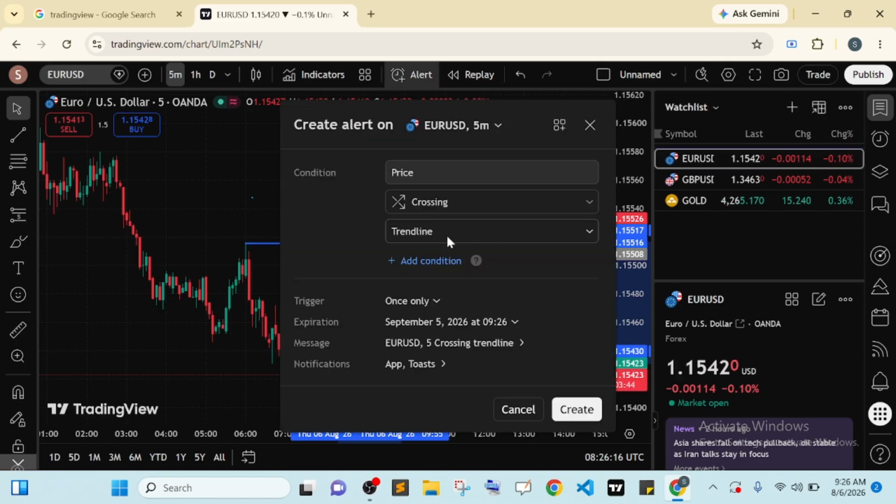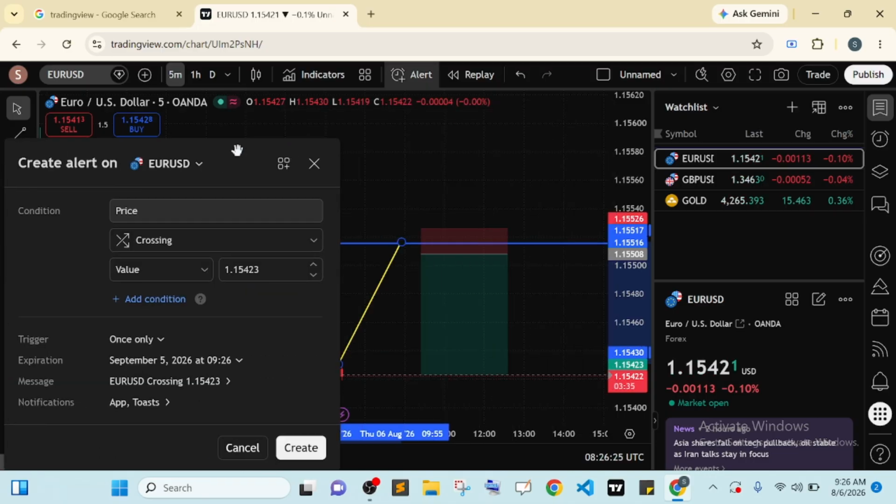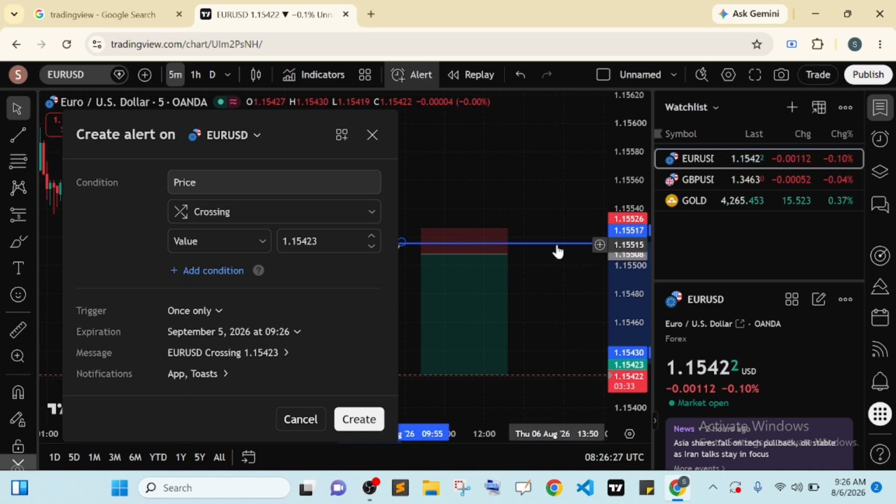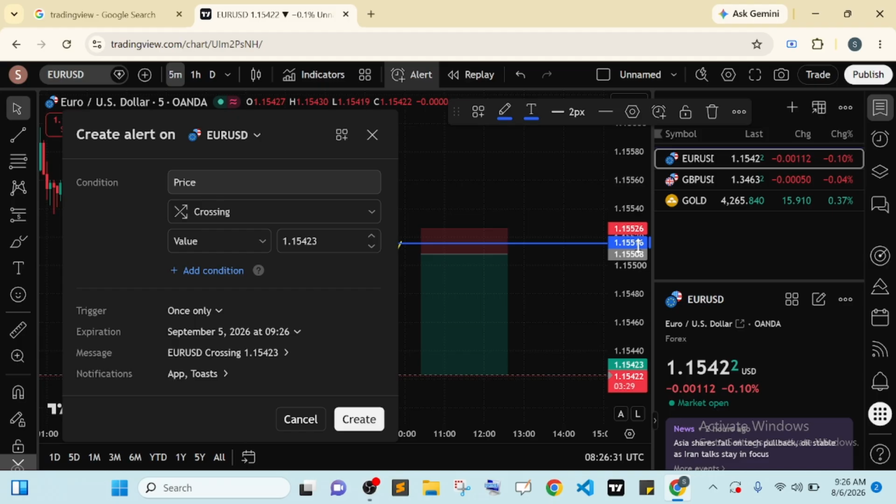So you can see the trend line. Just pick horizontal. You can pick a value. So what value do you want to use? This level, 1.1556. You will put it there, then you create.